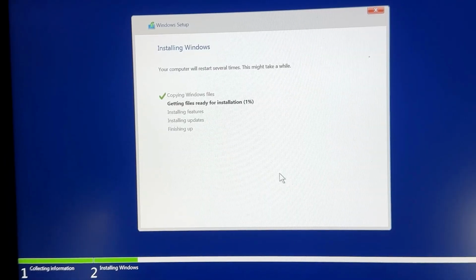Okay, it has finished copying Windows files, and now it is on getting files ready for installation, and it's moving right along. It's at 4%, 6%, 7%, and it's moving right along. And then it will start installing features and updates, and it will finish. Shouldn't take but a few minutes, and I'll go ahead and fast forward to the next step.